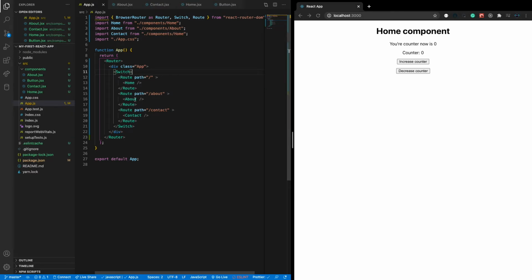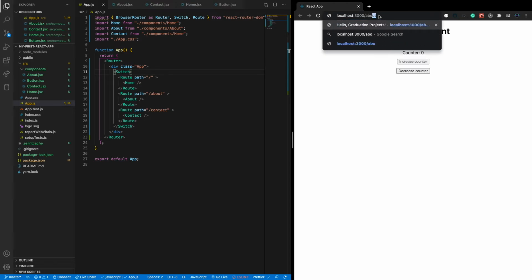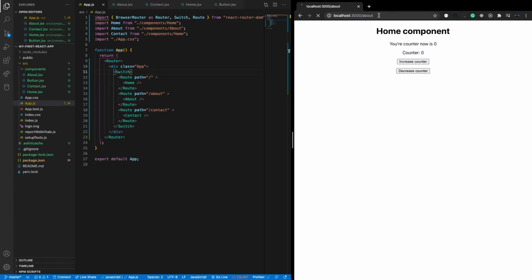Because we don't have any navbar or header here to access other components, we can use this top search area. We can just add a slash, for example, about. This is our route. Basically, if you hit enter, this should go to about, but it's not going there. Let's see if there is something wrong.